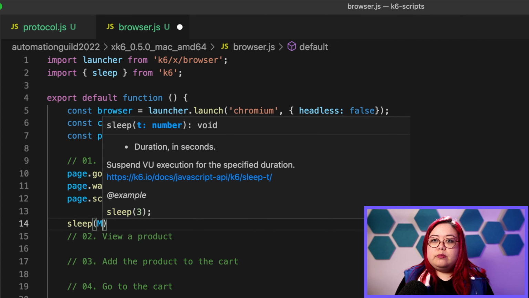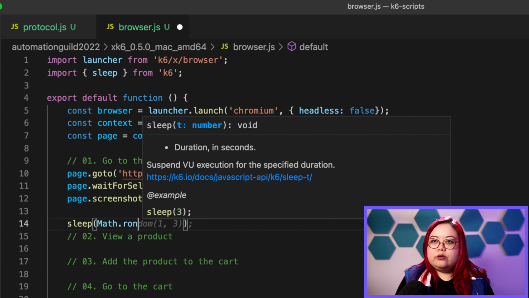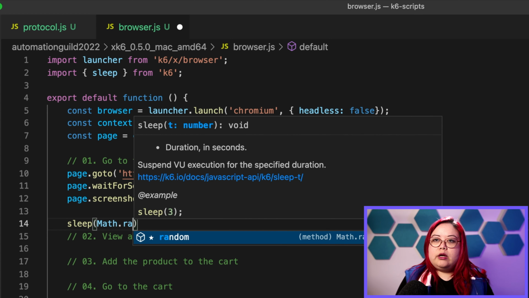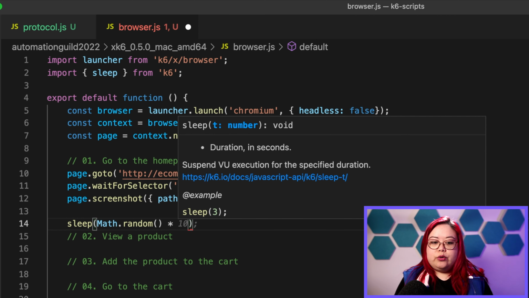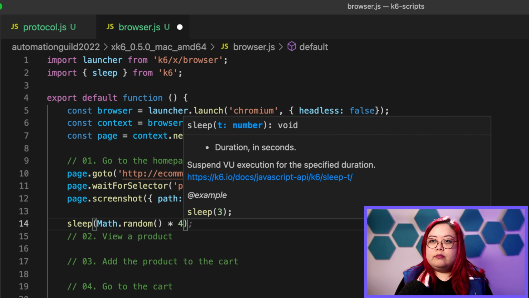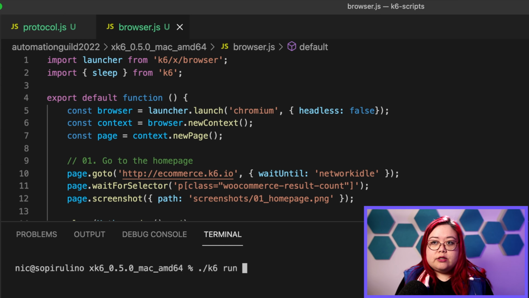Then let's do a sleep, and I always like to do the random one. Random, and let's say from 0 to 4. This time I'm doing the custom K6 version, browser.js.